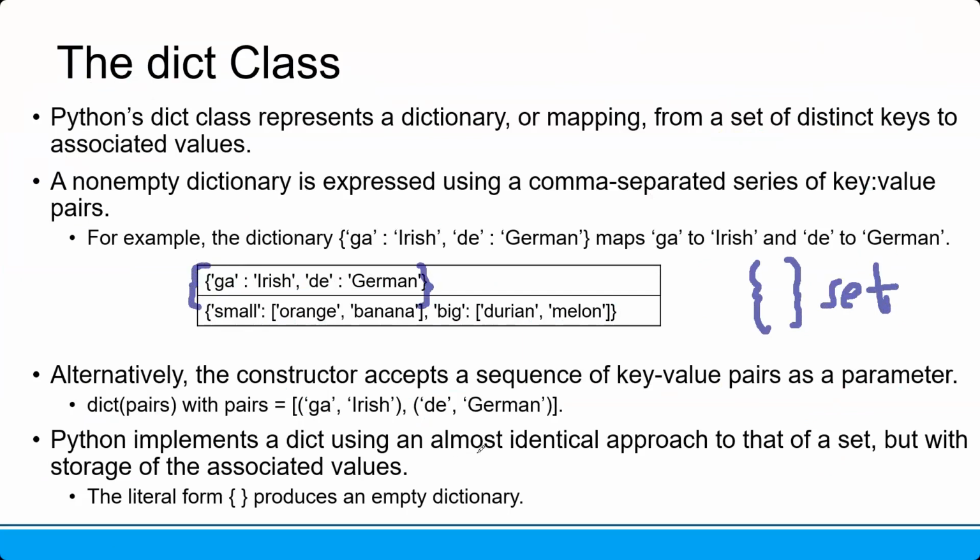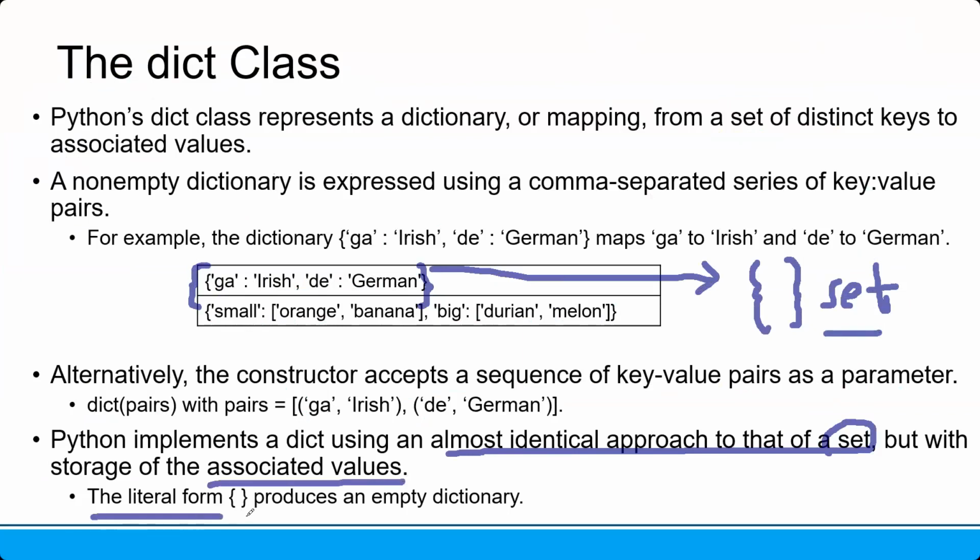So it is an almost identical approach to that of a set. The symbol is the same, but in the set we don't have any value. So the literal form, an empty curly bracket, represents an empty dictionary, not an empty set.